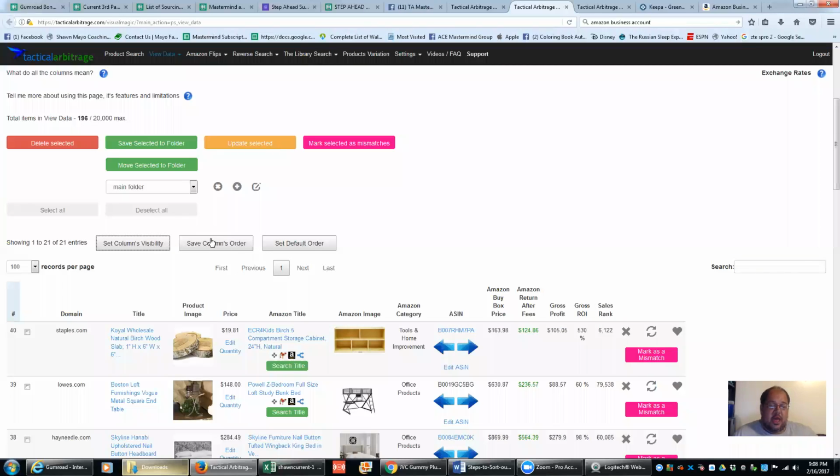But if you don't hit save, when you leave the screen, it won't save them. Set default order is going to change them all back to what the original is. Most of this didn't exist when I got my account, so I've never hit this button. I don't know what order it's going to put it in, but I just leave it the way I have it.